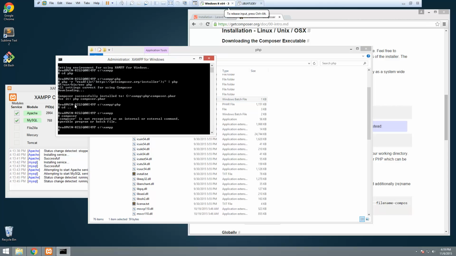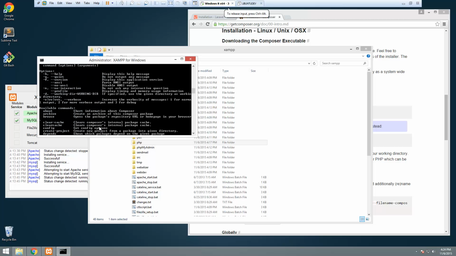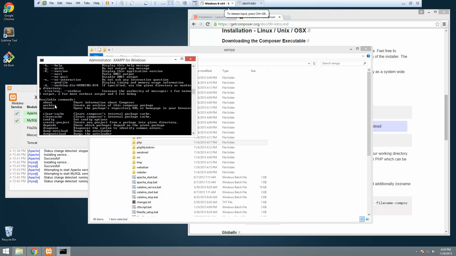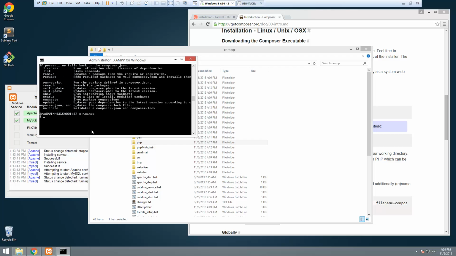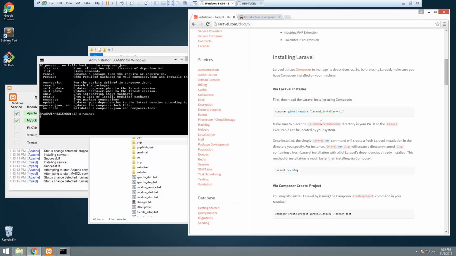And now let's see if we can run Composer. We might have to restart the shell. Nope, so you can see we have all these commands now, okay? So that's just telling us what we can do with Composer. So now you can run that anywhere. Now we can go back to the Laravel site and grab this command right here, and we'll go ahead and paste that in.